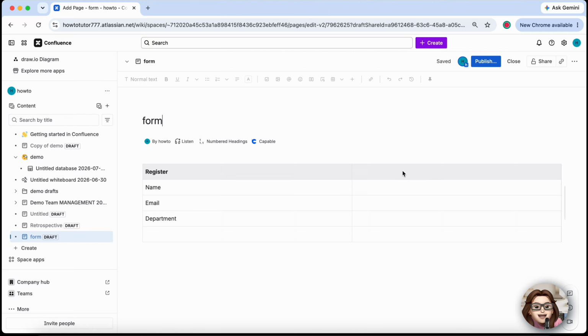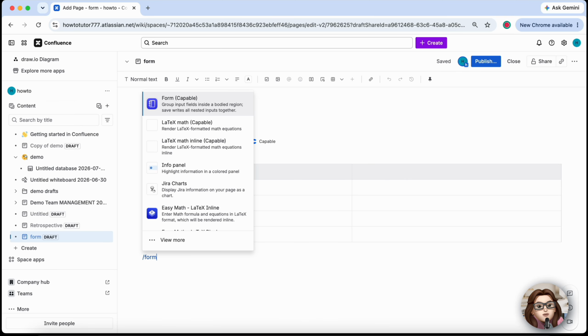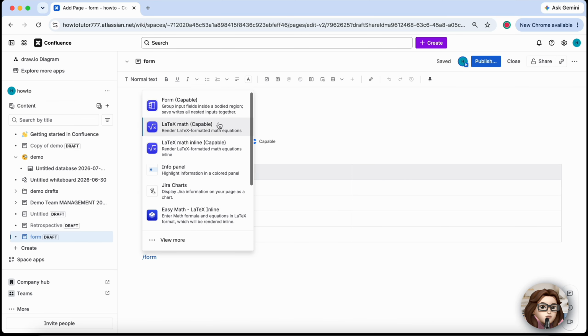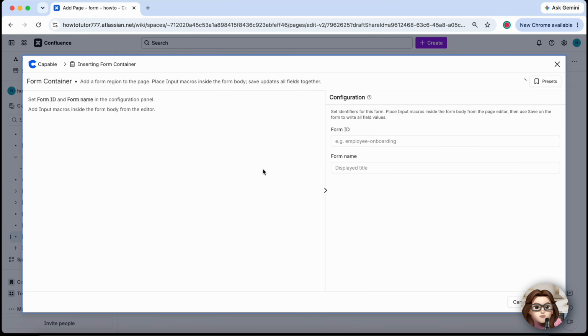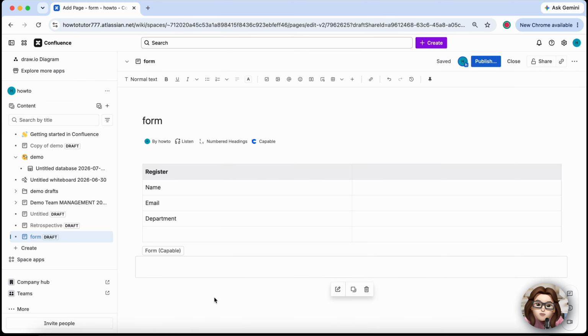Use the appropriate Forms macro to embed the form into the page, allowing users to submit responses through a dedicated interface with additional features such as required fields, validation, and response management. That's how to create a form in Confluence.